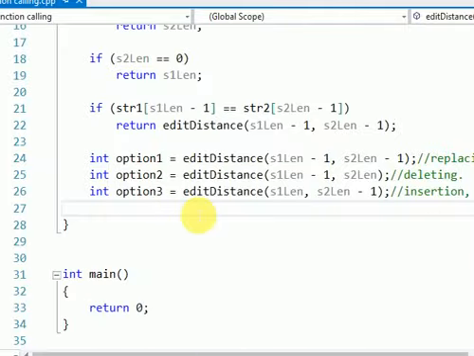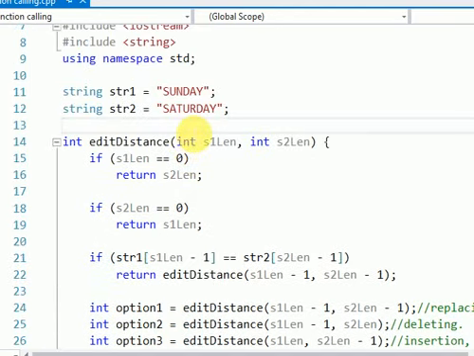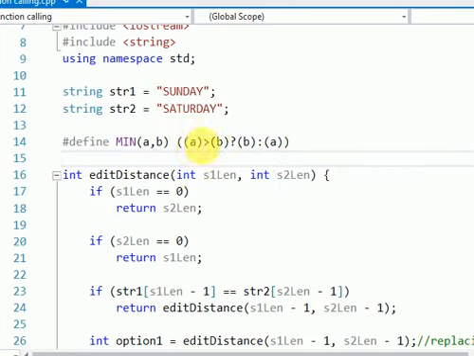So out of these 3 options, you have to choose the minimum of these 3 options. I will write one #define min of a comma b. So you have to include brackets. I am writing one ternary operator: if a greater than b, return b. This is for minimum. This is a ternary operator. You just study more about the ternary operator if you have any doubts. If a greater than b, return b.